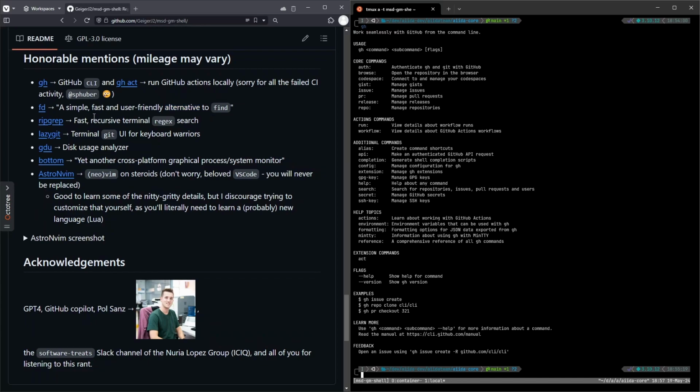I showed you exa before for ls and bat for cat. There's also fd for find. Then there's ripgrep, which is just by default a recursive grep, and that also allows regex search.